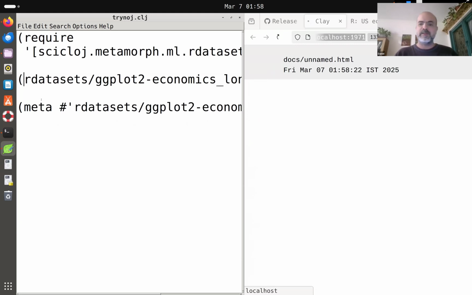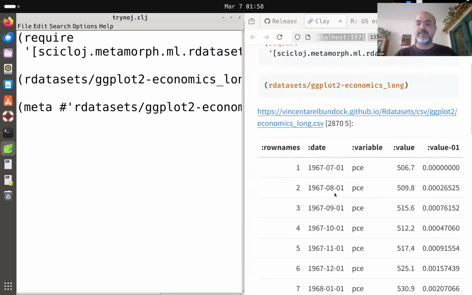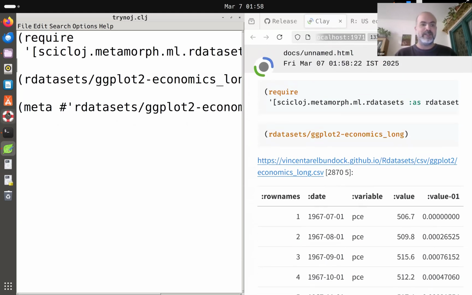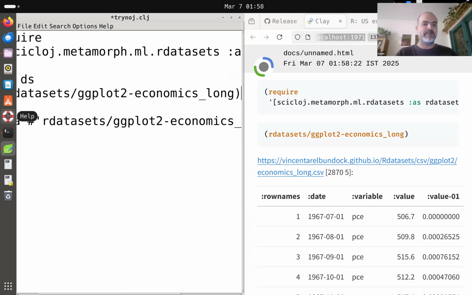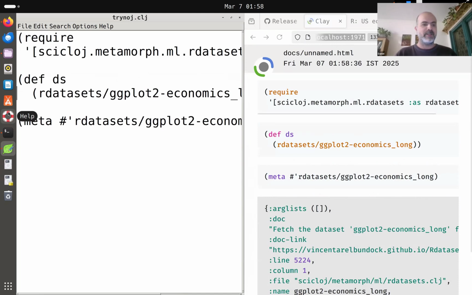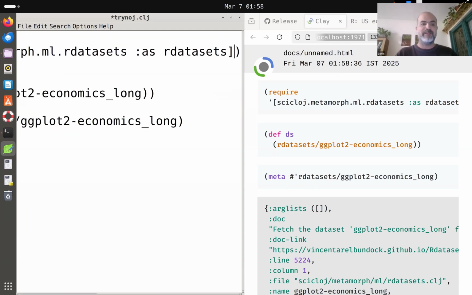So that's our dataset. Let's explore a little bit. We can give a name to the dataset. Let us call it TS or dataset, maybe. So we save now. Now we can use the tablecloth library to explore the data a little bit.